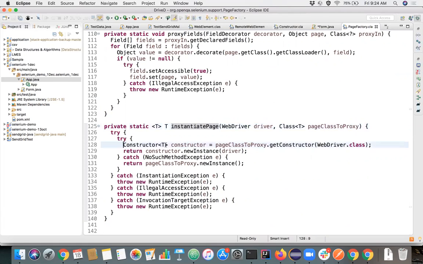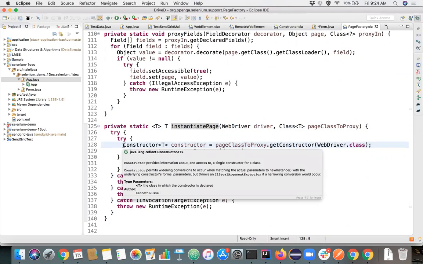Now we are getting the constructor of the particular class itself, right? So this is called reflection actually. Reflection is something where you get the properties of any object at runtime.